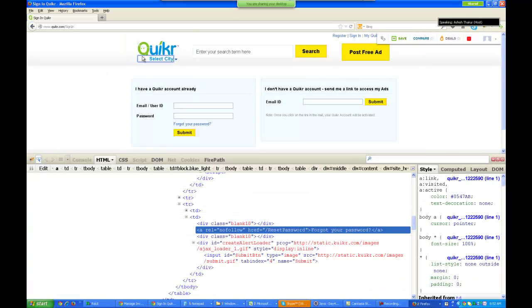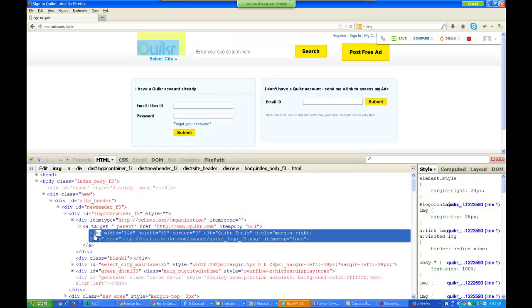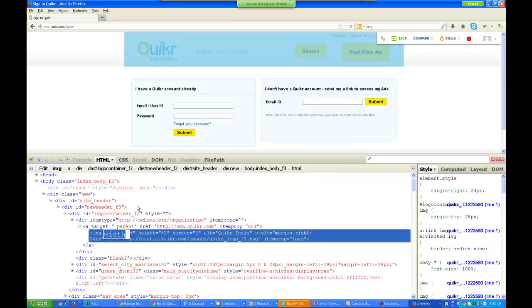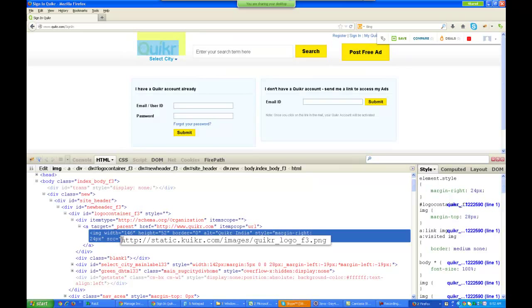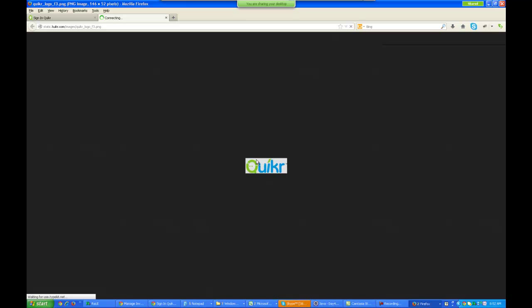For example, on a web page, this is a Quicker image on the top. You see that img tag? img is the tag name, and the src attribute will be present in all the image tags. It holds the URL from which this image is loading. If you copy this URL and open it, this Quicker image will come up.